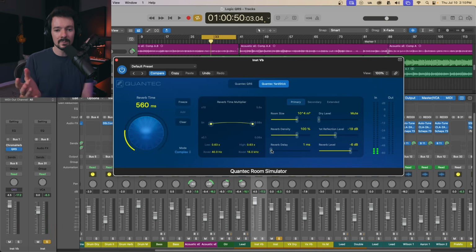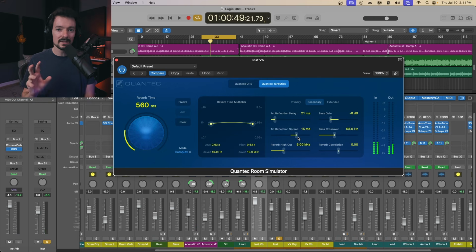Again, reverb delay, same kind of thing, how long before it comes in. First reflection level. But over on the secondary page, you have a lot more to do with the first reflection and all of that. And I would just really tweak these to taste and see what you like. It's not as much of a, hey, do this specific thing, but it's like, hey, here's the tools, go mess with it and see.